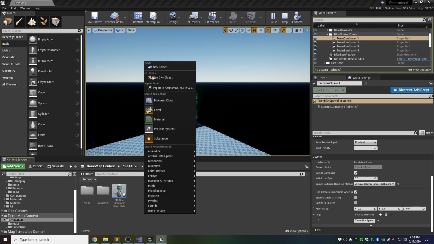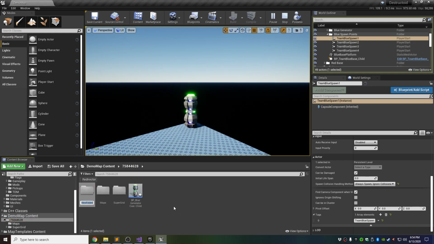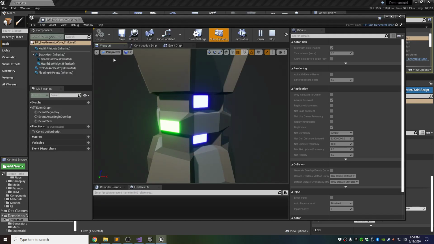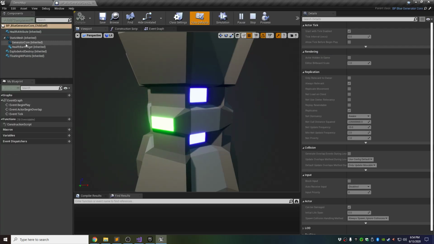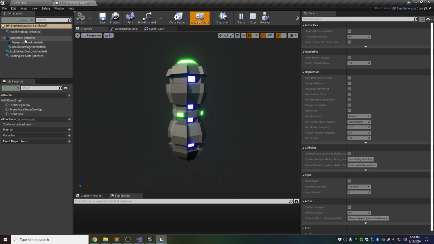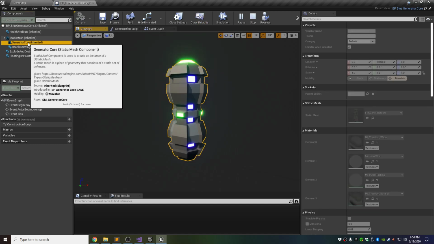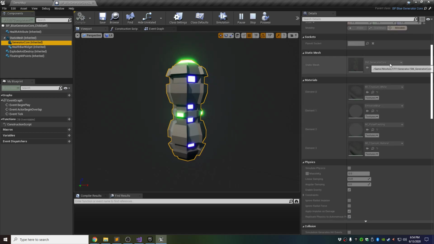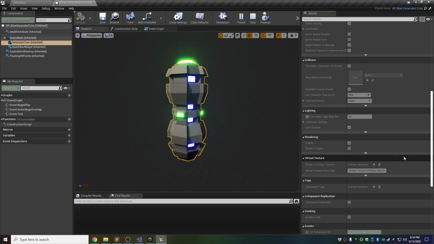You might want to create a different folder for that, of course. So you could just do whatever you want. You can call it generators, doesn't really matter, and put that in there. And what you can do is you can just double click that child class, and what you can do is actually just give it up here for the generator core. That's the mesh right here. You should be able to replace it. I'm not sure why that's not allowing me to at this point.